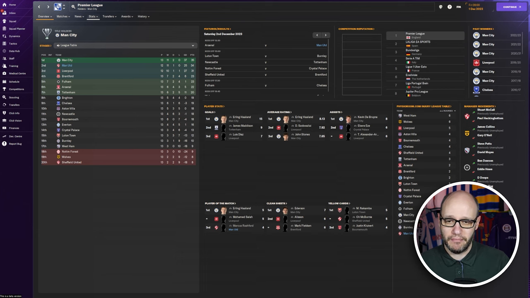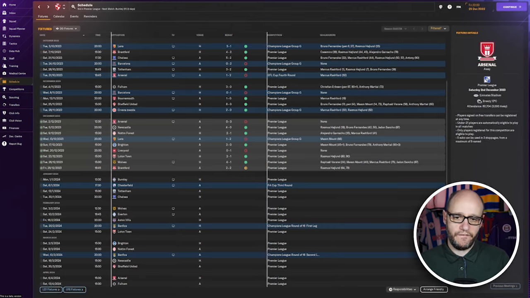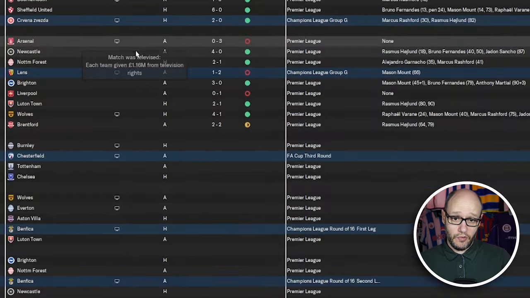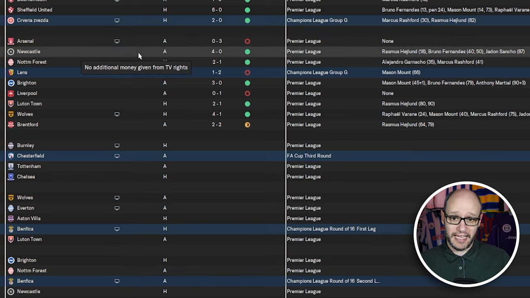That's just me and my Man City driving forward. So this is how we finished for the end of the first half of the season. We lost to Arsenal 3-0 away in the league. So that's our first league loss.